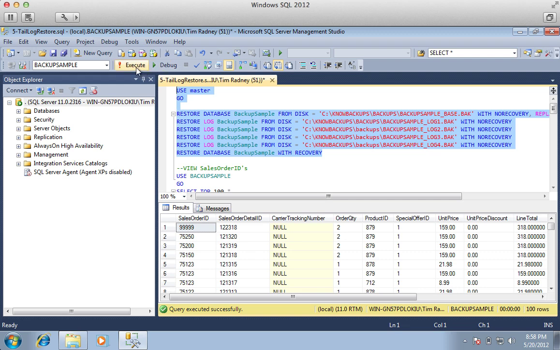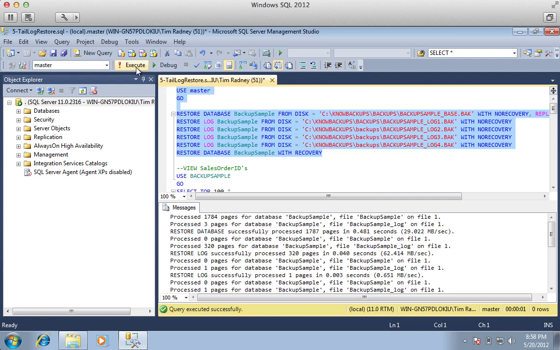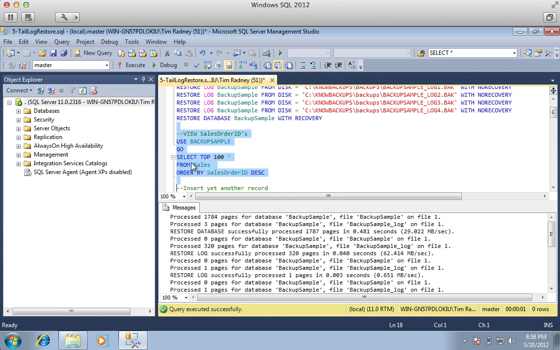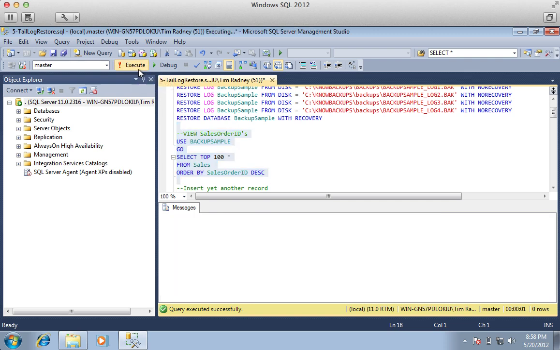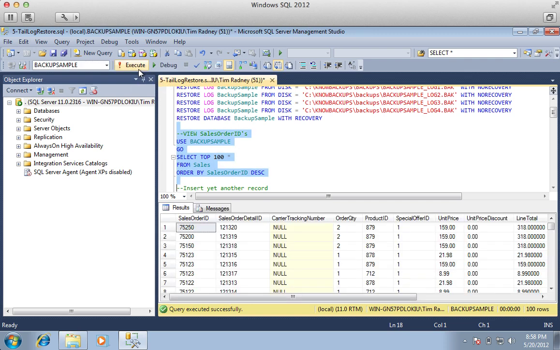So what we're going to do is start with a clean restoration of one of my sample databases, and we're going to view what are our top sales order ID transactions or records in this database. And we see that 75,250 is the highest sales order ID.